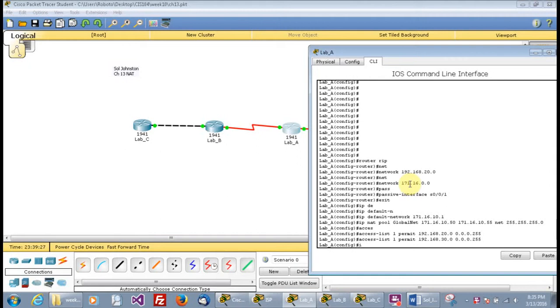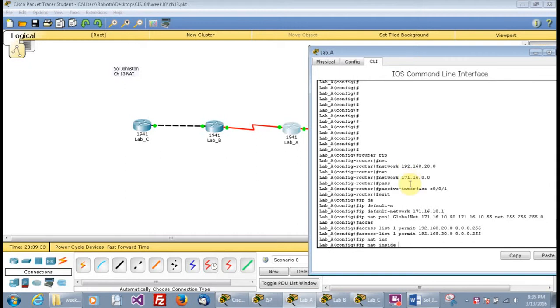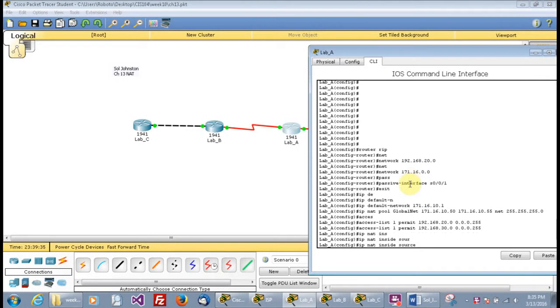And then we're going to do IP NAT inside source list 1 pool global net.